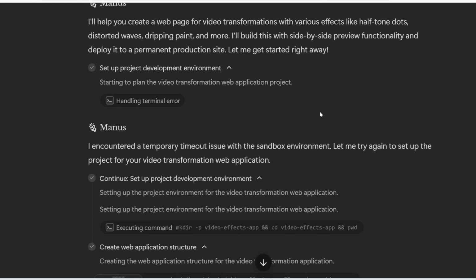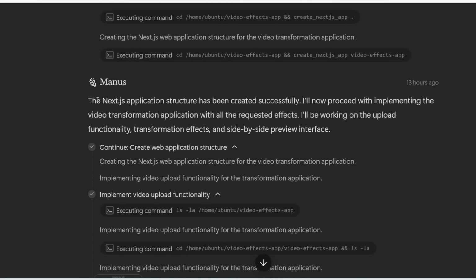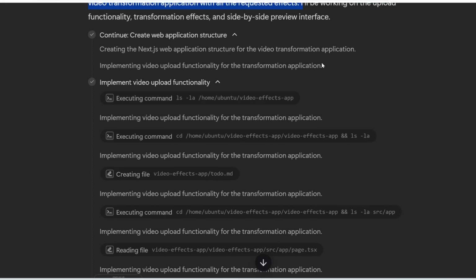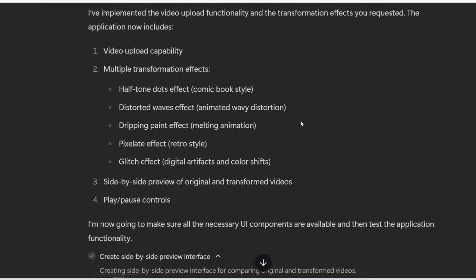Let's click generate. And again, here's what I really love about Manus. If it hits some error, so here it says, I encountered a temporary timeout issue with the sandbox environment. Let me try again to set up the project. So it autonomously detects and fixes issues. And then afterwards, it has created the application structure. It continues adding all these functionalities to the application. And it also added 2 more effects, which are pixelate and glitch.